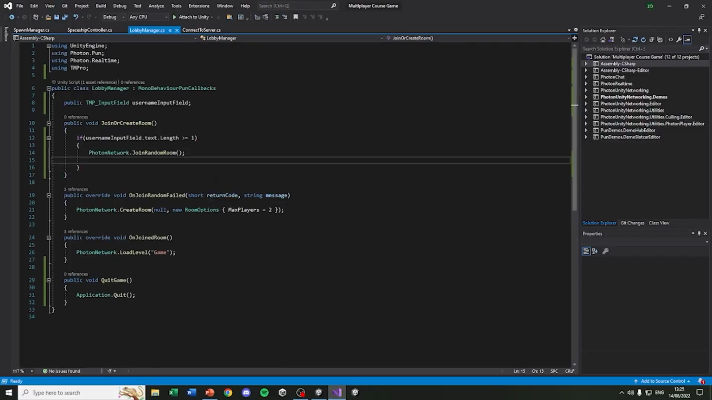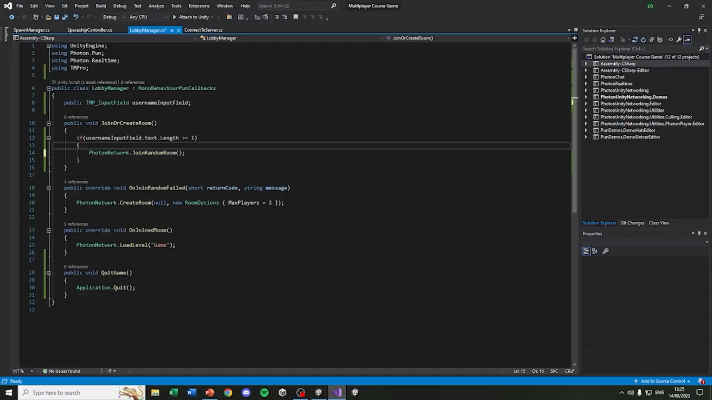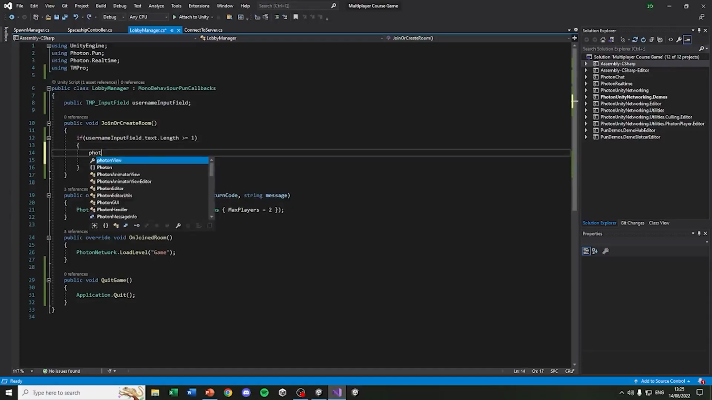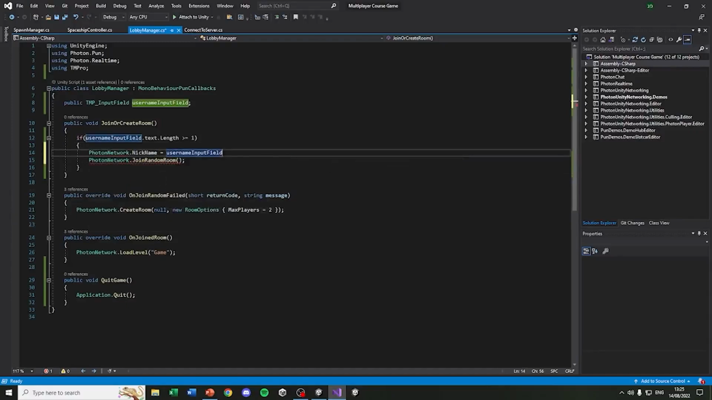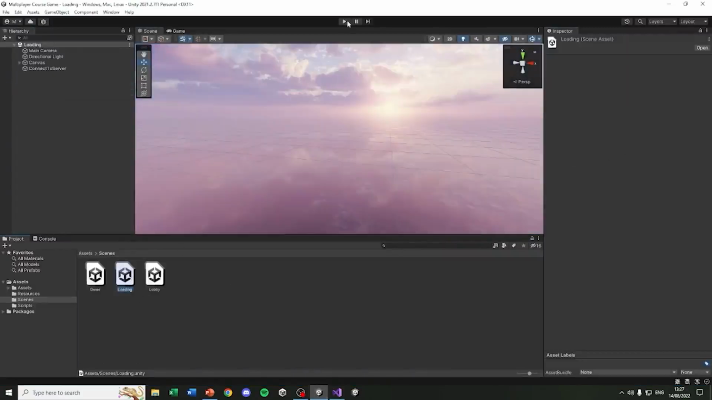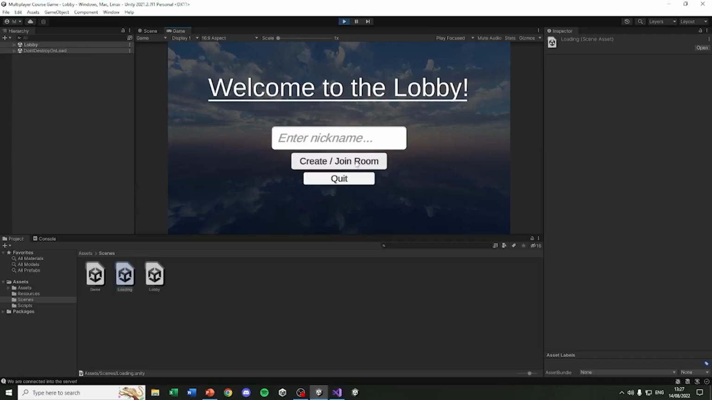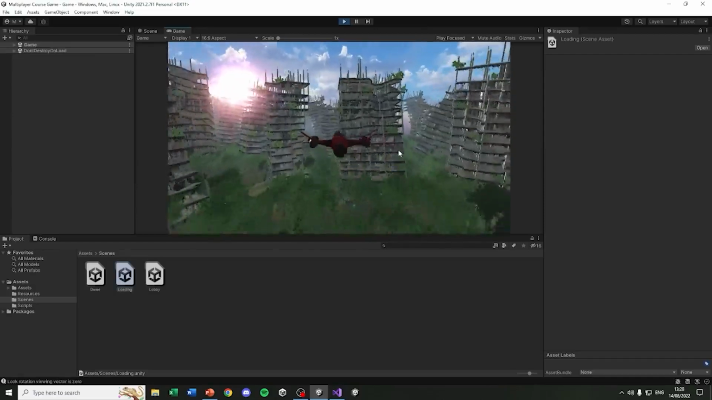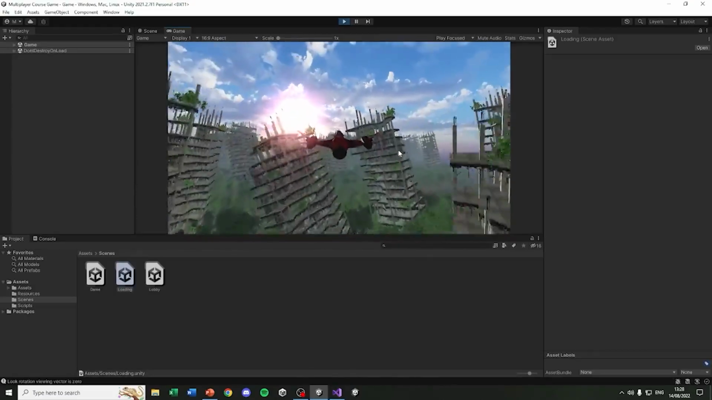But just before we try to join a room, let's save this username into the nickname of the player. To actually do this, we need to use PhotonNetwork.NickName, and it will be equal to usernameInputField.text. Now let's save it and go back into Unity. Don't forget to add the name input field into the lobby manager. And now let's go into the loading scene and test the game. If I try to join the room without writing anything, I won't be able to do that. If I write even one letter or number, I will be able to join the game, but we can't really see the name of the player that we entered.